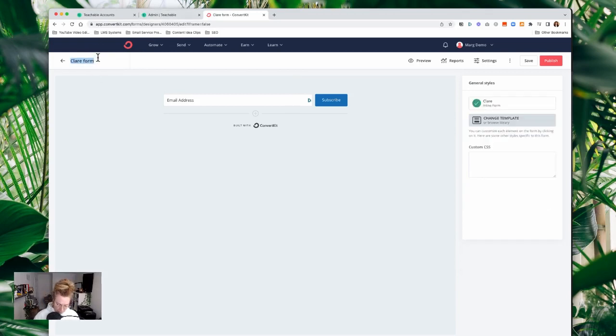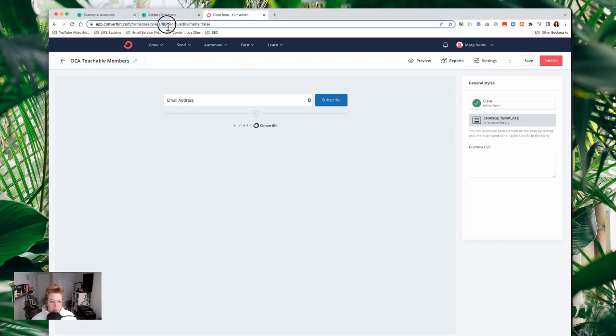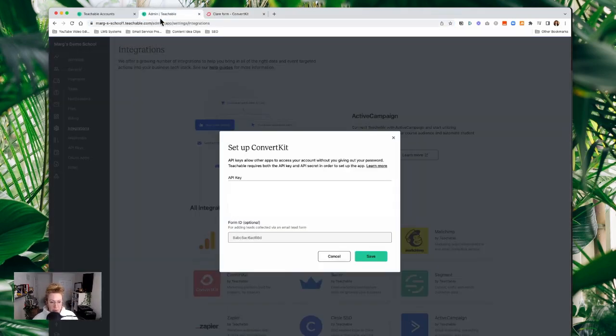So we're going to label this OCA Teachable first. And then when we do this, we'll click Save. And then what happens is look in the URL, and this is how we're going to find our form ID. So in the URL, you'll see after the word forms, designers, there's going to be a string of numbers. That is our form ID. So that's where we're going to pull it.